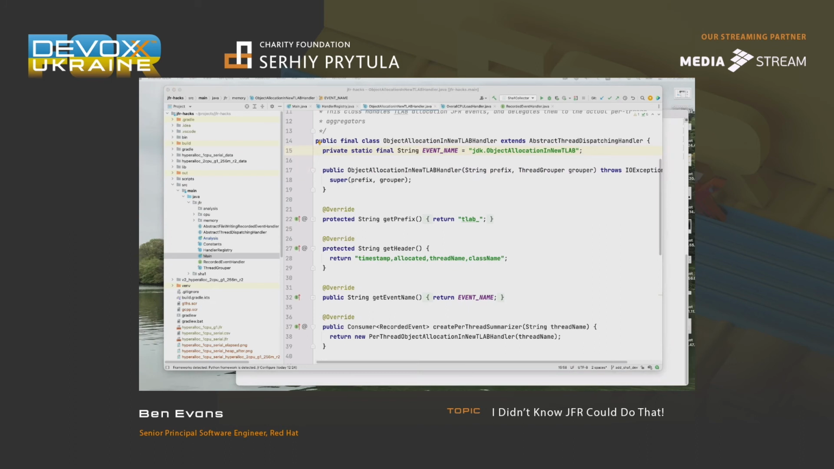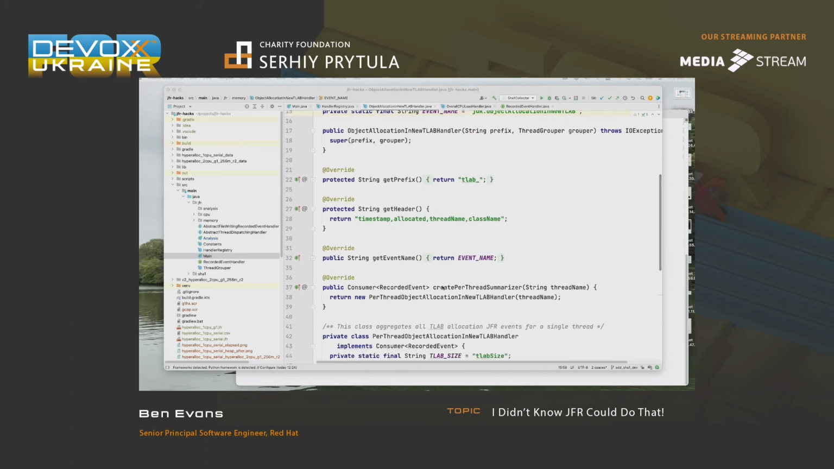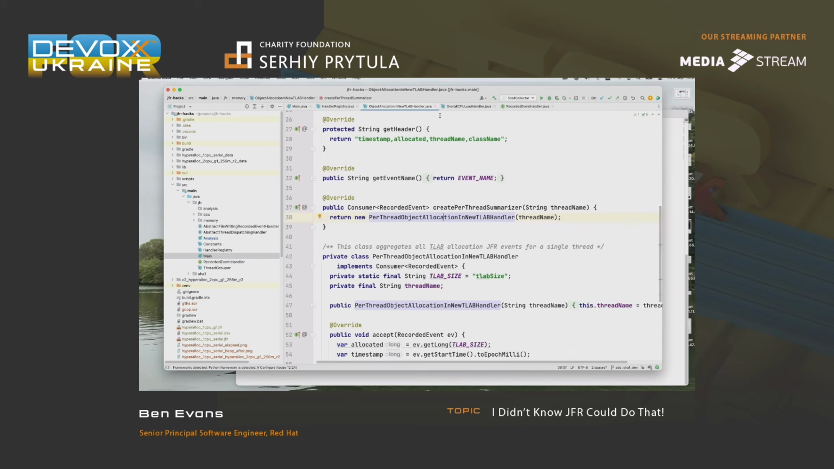Okay, so what else could we say? Oh yeah, so then the other thing that we do is that because these are potentially per allocation per thread, we then also have a class which handles this on a per thread basis. Okay.